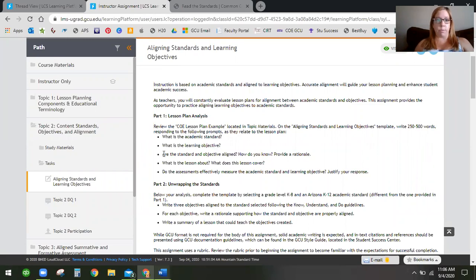So after you do those two parts where you identify the academic standard and the learning objective, you're going to then read both of those and see, are they aligned and how do you know. So you're going to look at the standard and look at the learning objective and make sure that they match. Are they aligned to each other? Do they talk about the same things and do they cover the same things? Do know that sometimes our standards have a lot of content in them and they can't be taught in one day. So somebody might be just taking a piece of that standard and teaching it.